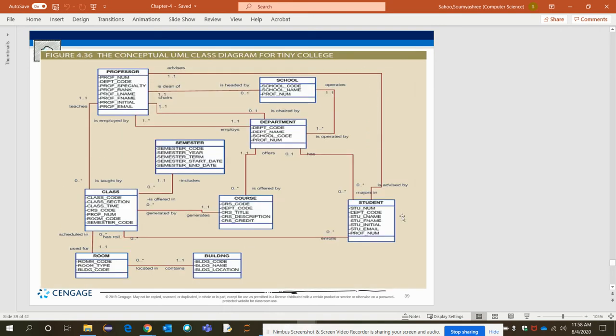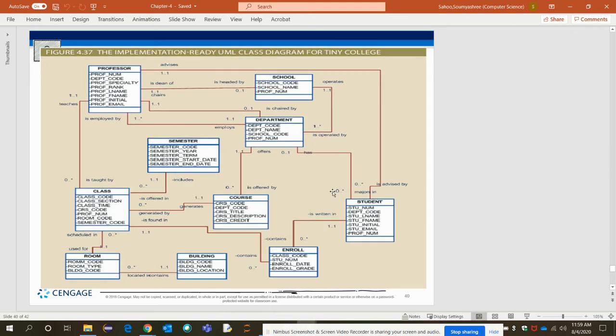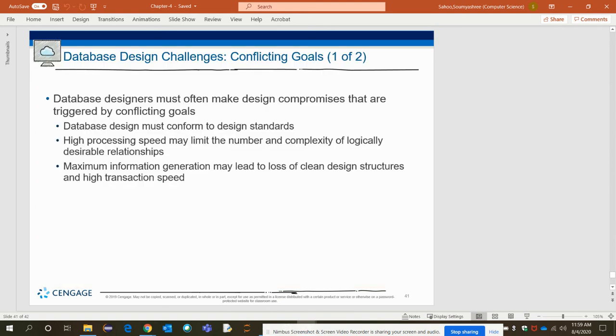So professor to student: there should be at least one professor. That's why it's showing one dot dot one. So one professor advises, and the student is advised by the professor. Okay, again it is more refined. Okay, so this is how you create or build an ERD diagram.